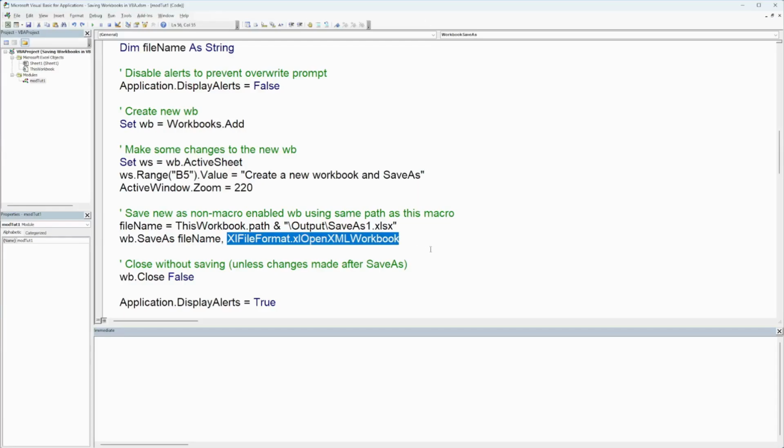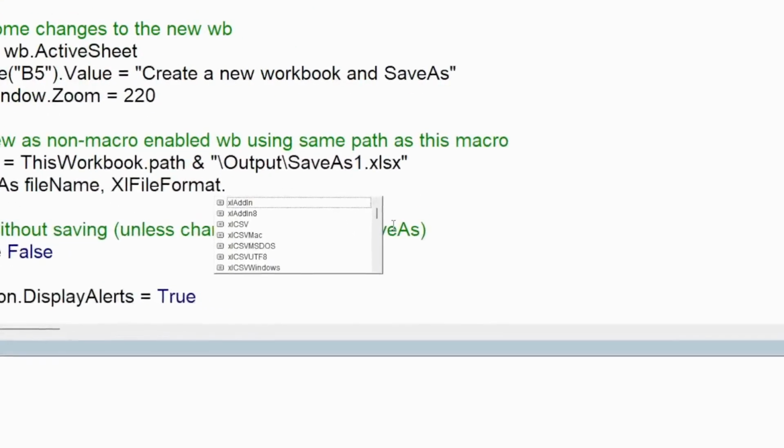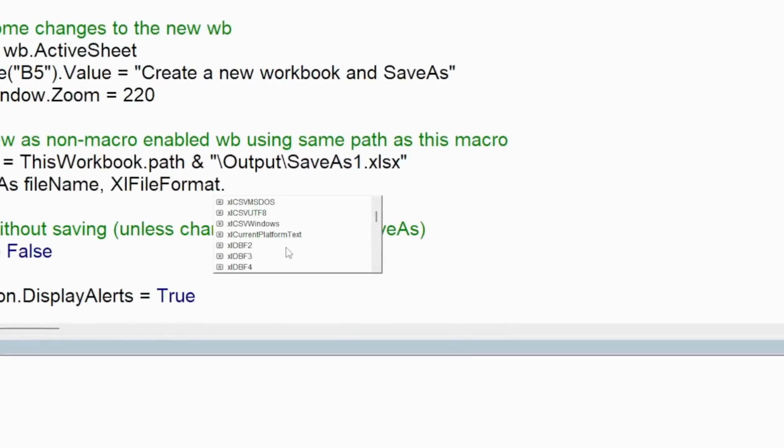This workbook is a macro-enabled workbook, but I want the new one to be just a standard workbook, so an XLSX. So we use xlOpenXMLWorkbook. Now there are quite a few other options. If you delete that and press the dot, you can see quite a few of them here. I'm not going to go through them. There's far too many of them.